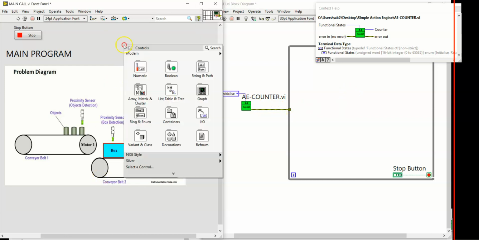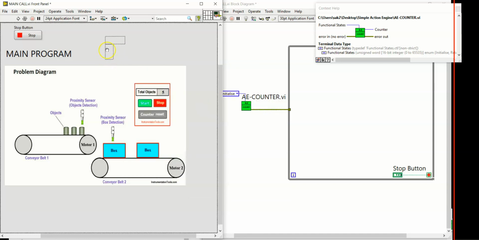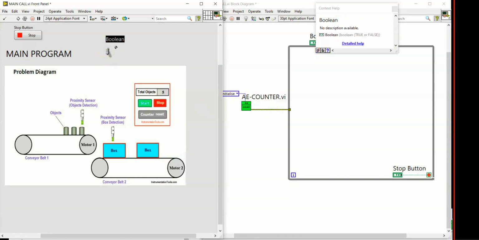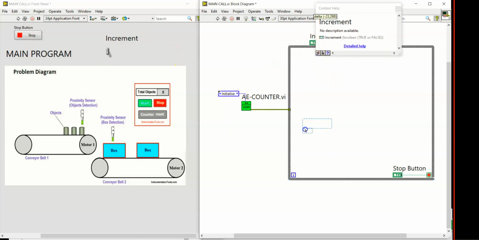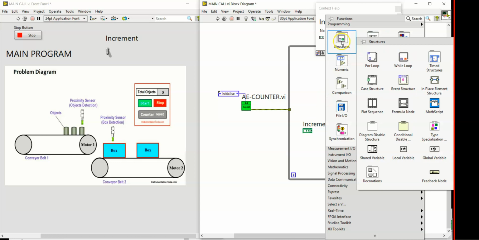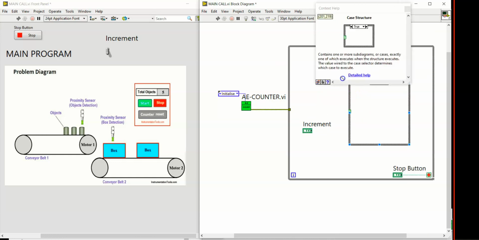So maybe now I simulate. I quickly simulate using some switches. Maybe I use a mechanical switch here. I call it maybe an increment switch. Okay, so I created a switch very quickly. This switch is now, this is my main program. I put a case structure. Let's say now I'm going to use that to display the value.